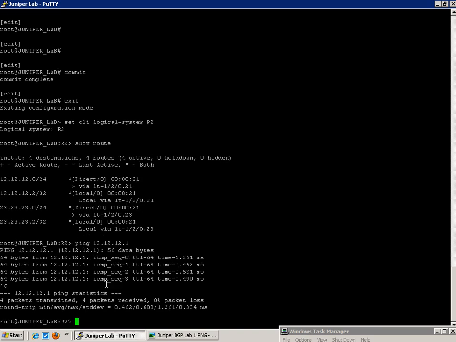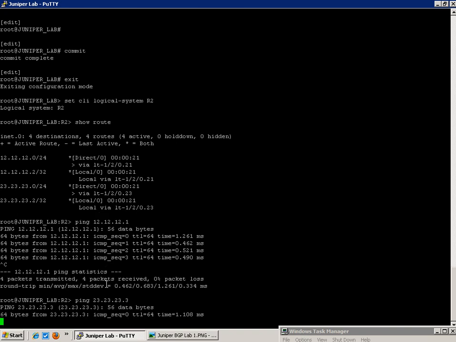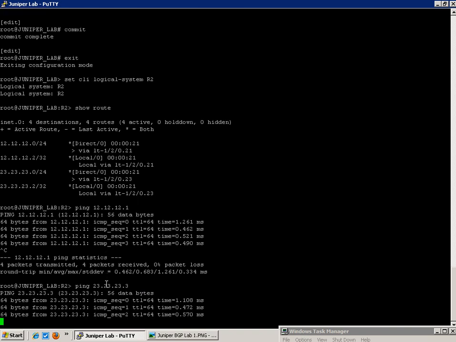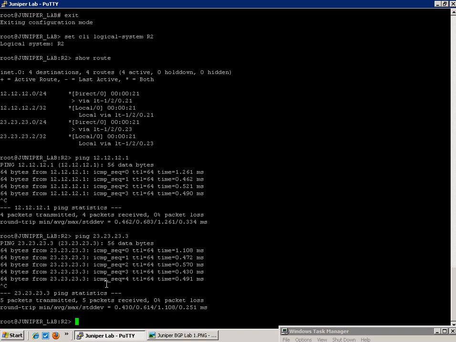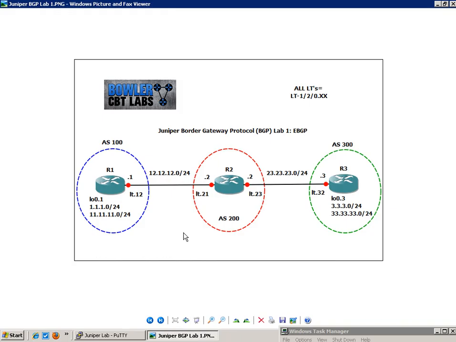And then the last connection, from R2's point of view, would be to router 3. So 23.23.23.3, which would be R3, and you can see that we have reachability. So the basics, we just configured all the interfaces, and now we're going to go ahead and jump into our BGP configuration.